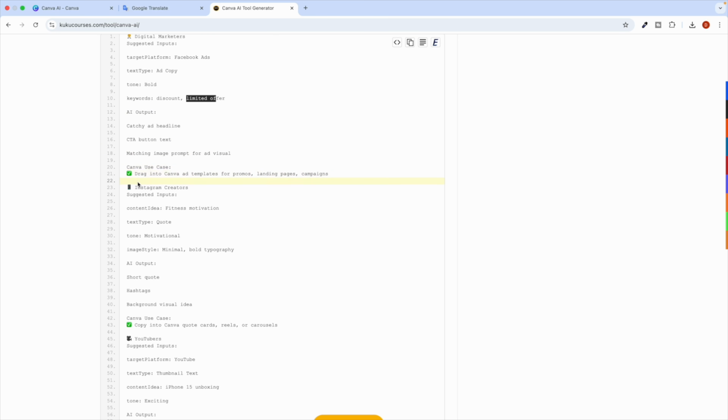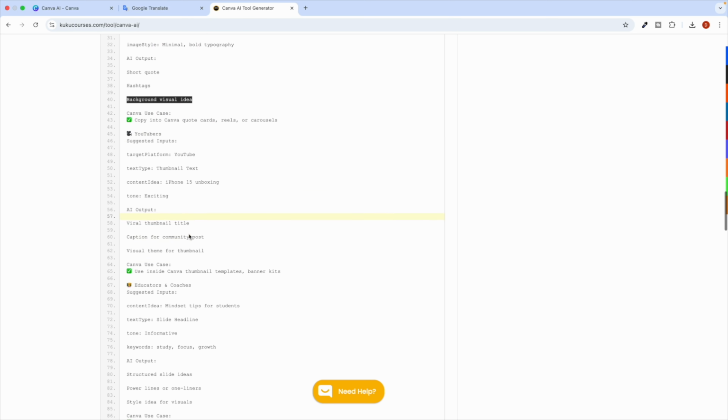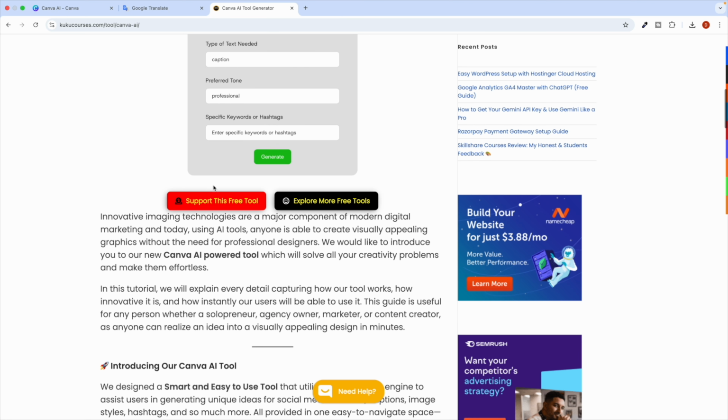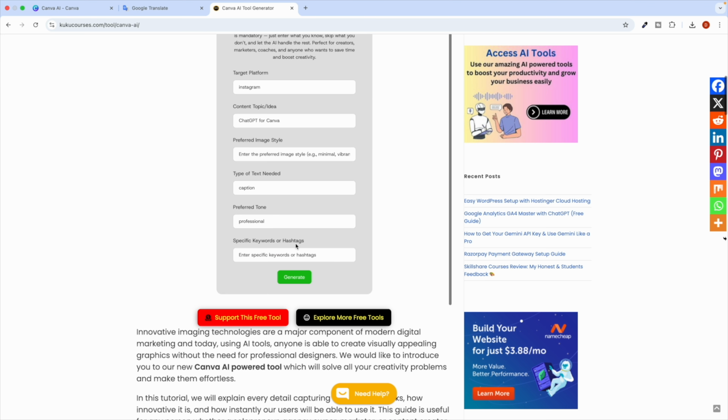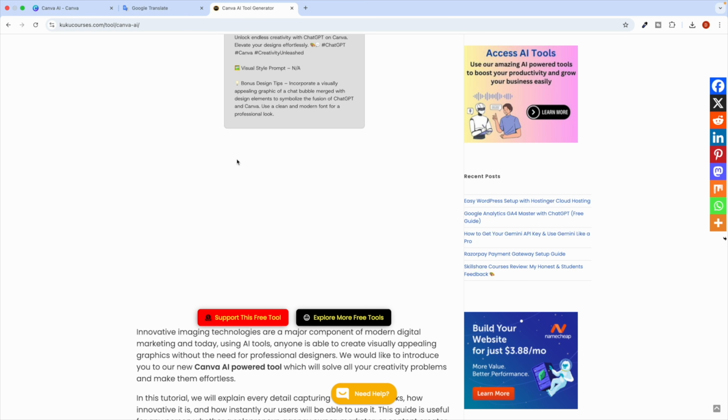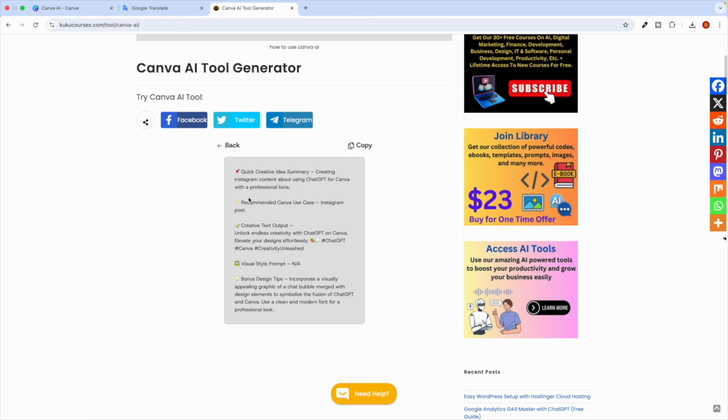And let's say, for example, if you're an Instagram creator, for this purpose you can select the hashtag background visual idea. Okay, and so on, right? So these are the various examples. You can read them to use this tool, and of course if you want you can donate to us as well, but it's very simple. Just click on the generate button and see whatever input you have created. On that basis it will create the caption for you.